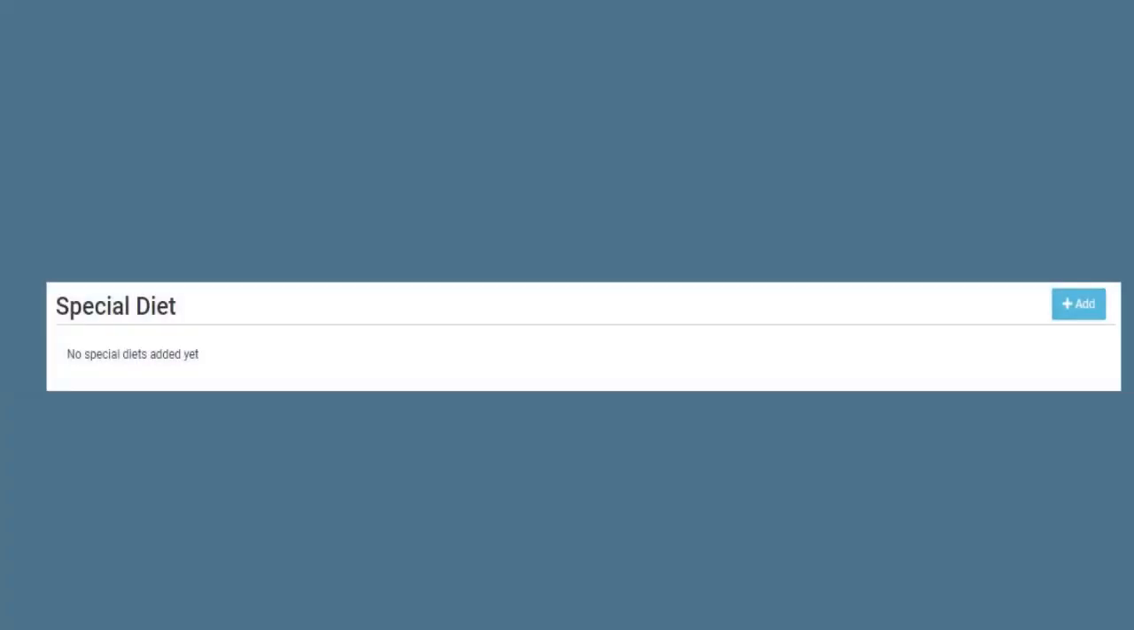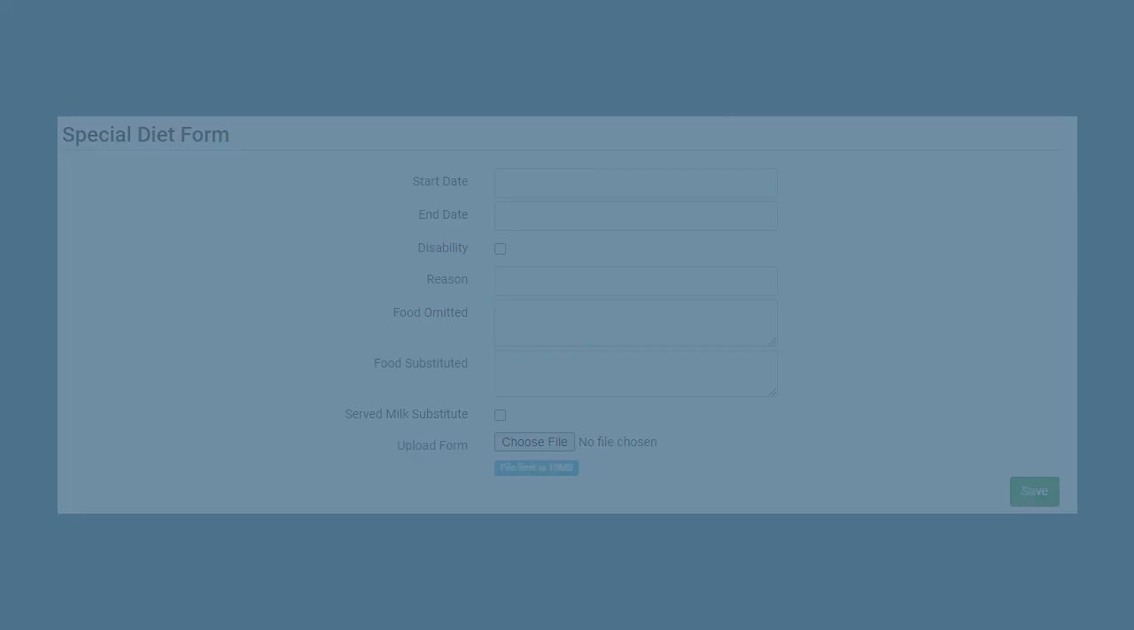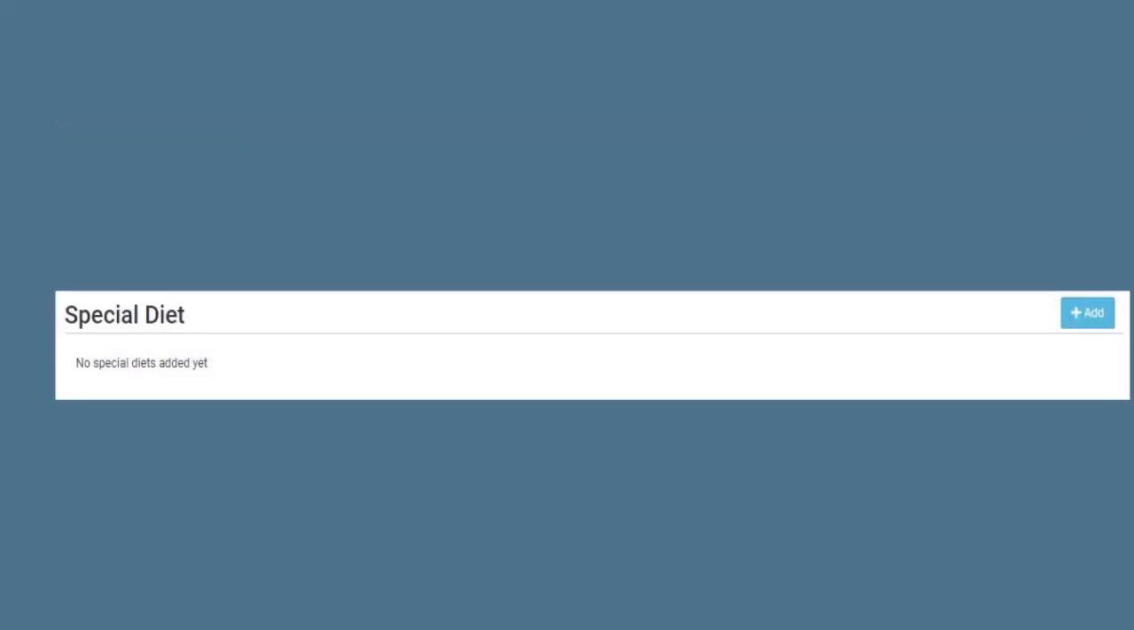The Special Diet section allows you to indicate that a participant has a special dietary need. If you are enrolling a new participant with special dietary needs, you should complete this section. If you are not enrolling a participant with special dietary needs, you can disregard this section.